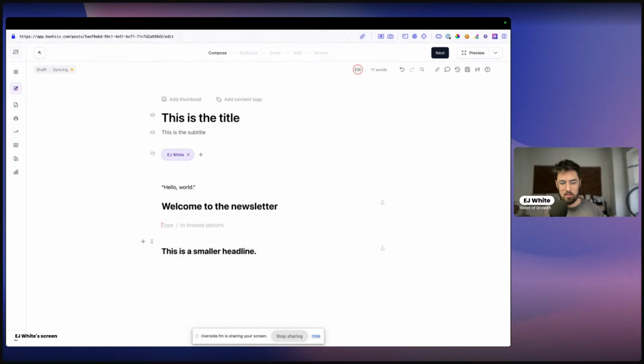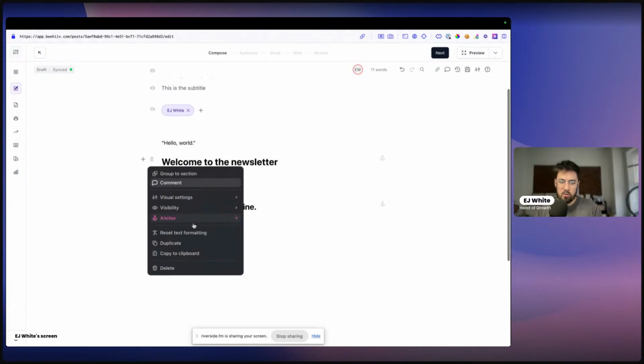The plus button is going to add another element below our current one. But this little menu right here is going to contain a bunch of different settings that are going to help change the way you can interact with your newsletter. So grouping to a section is a way to group separate elements so that you can, for example, move them all together as one. So if I had a headline and some text and I wanted to move them all together as a group, I can do that.